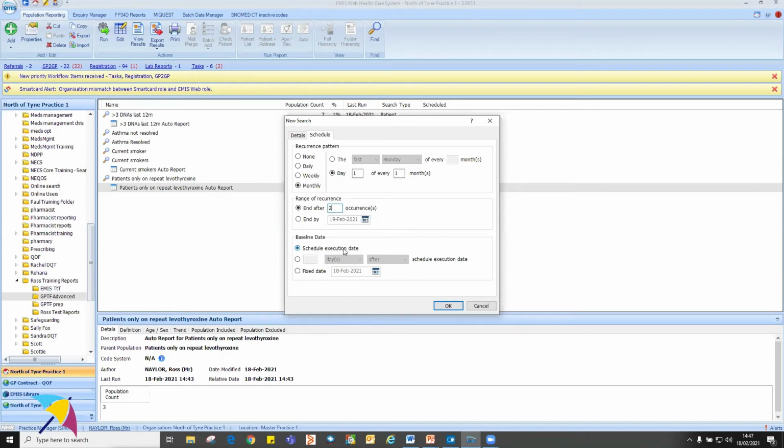So schedule execution date, basically it's going to run on the 1st of every month. And you'll see what I mean by that in a couple of minutes. We could change that. So we could say, for example, if we run it on the 15th, it runs as if it was the 1st. Typically speaking, we're not going to do that. So we're going to say instead, we want it to run on the 1st of every month, and we're going to use the baseline date as the run date.